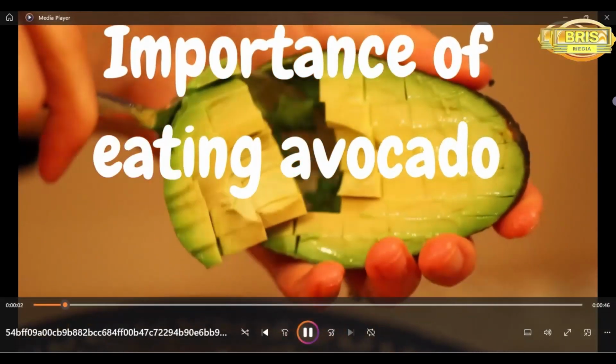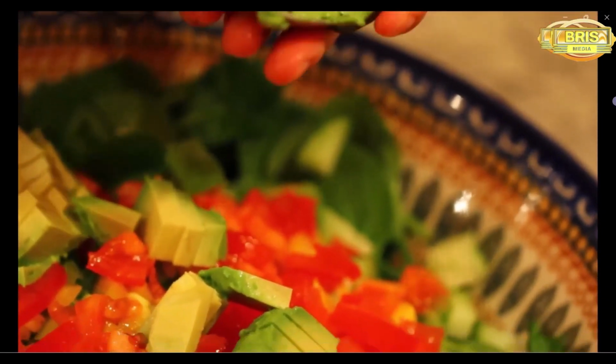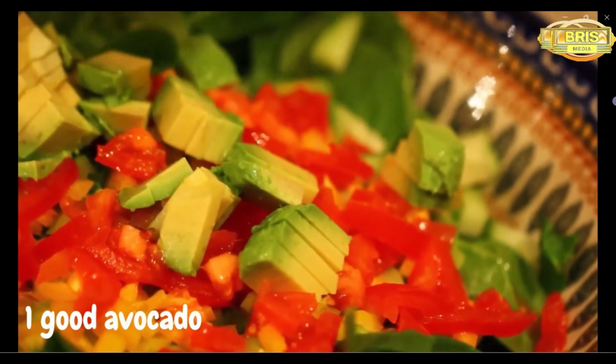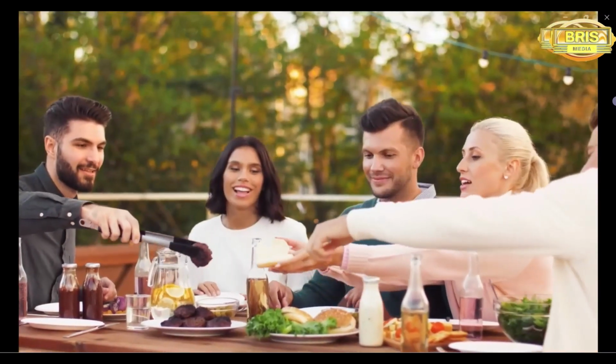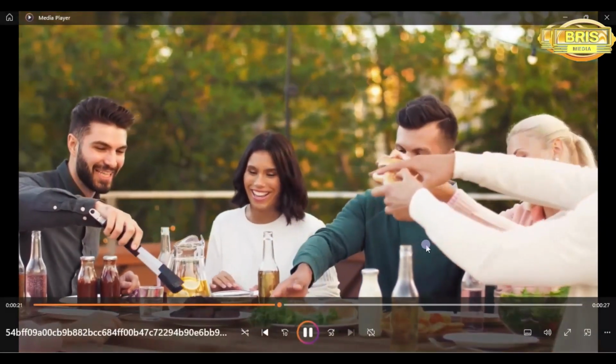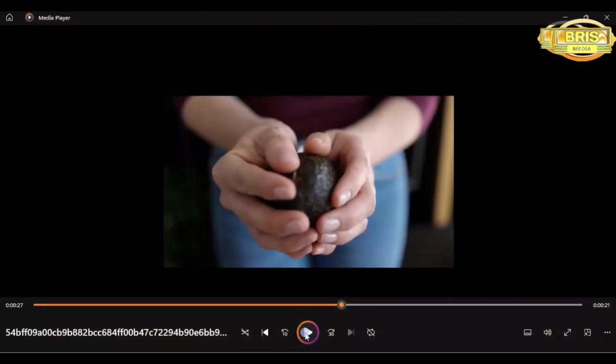In a world full of food choices, there's one fruit that stands out for its incredible health benefits and delicious taste. Get ready to discover the power of the mighty avocado. Hello, food enthusiasts. Welcome back to our channel. First off, avocados are loaded with healthy fats, specifically monounsaturated fats. These fats are heart healthy and can help lower bad cholesterol levels.